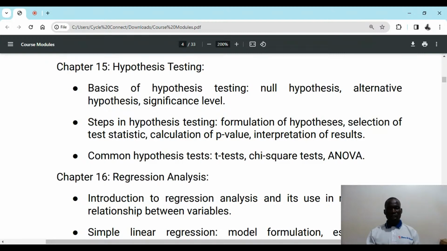So we look at the basic hypothesis testing, like the null hypothesis, alternative hypothesis, and then the significance level. We look at steps in hypothesis testing, the formulation of hypothesis, selection of test statistic, calculation of p-value, interpretations of results. Then also the common hypothesis tests like the t-test, chi-square test, ANOVA, and so on.